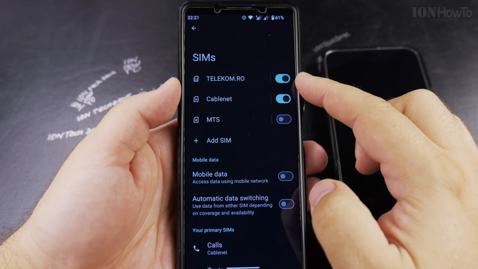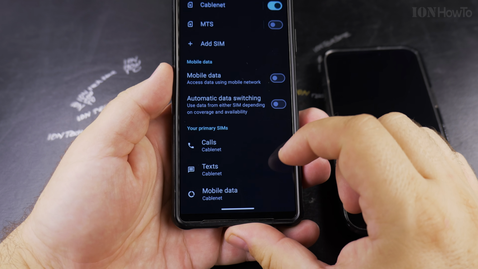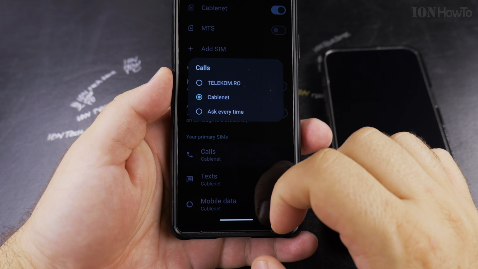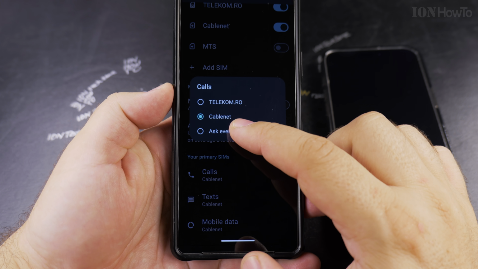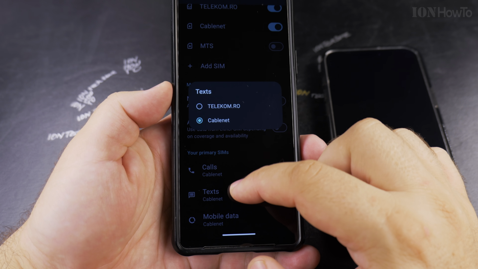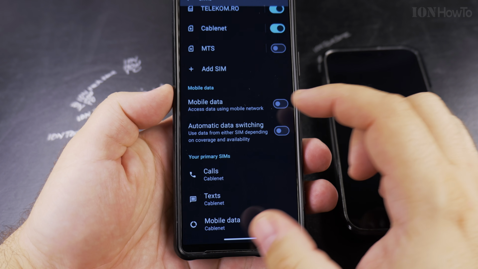Because I have two SIM cards enabled at the same time, I will show you how you can select the default for each SIM. So your primary SIM for calls, I can choose another one, or I can ask every time. For text, when you send a text message, and for mobile data, I can choose between these two.